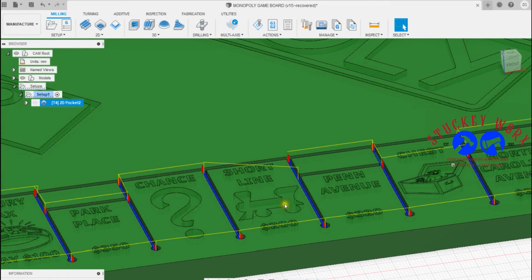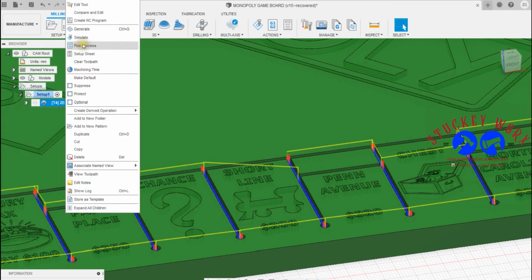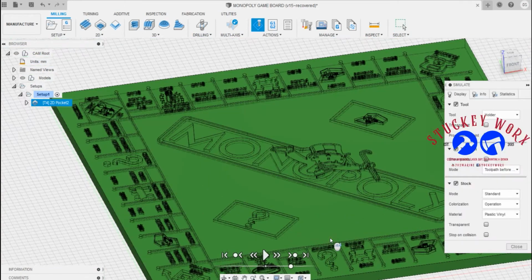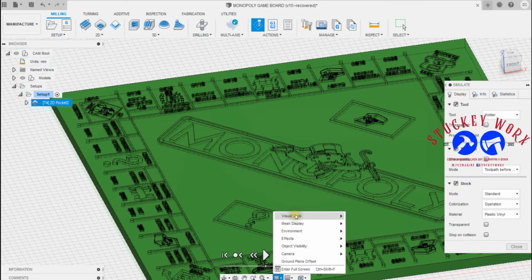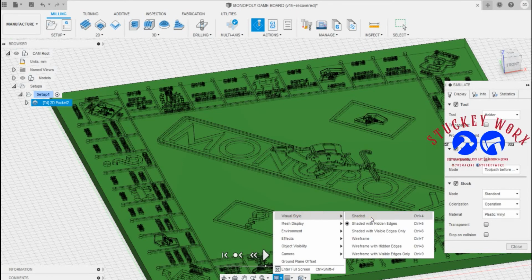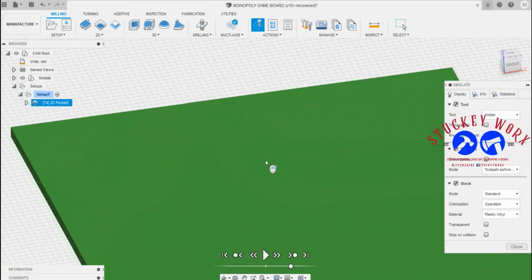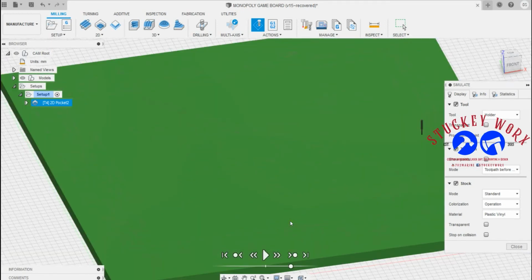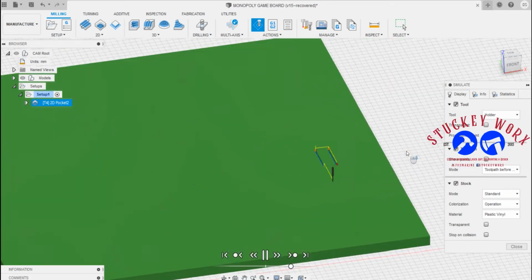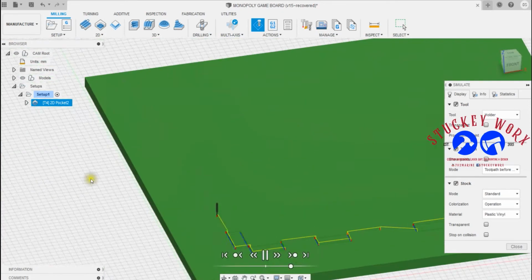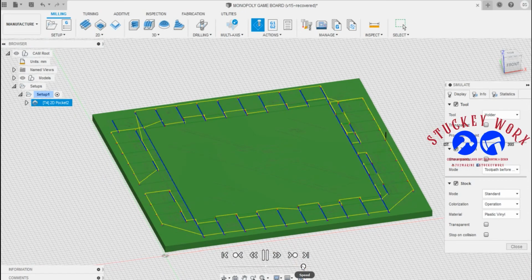So now that we have this, we're going to go to simulate. And if you go back into your view, shaded, no edges, then you won't see all your lines. You'll be able to see this all as green, the way this is set up. This is going to be your stock, your flat stock. And then it's going to show you your cuts, exactly how it's going to cut it out, and what moves it's going to make.